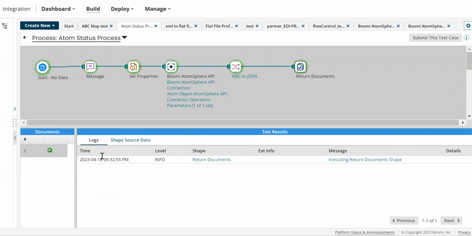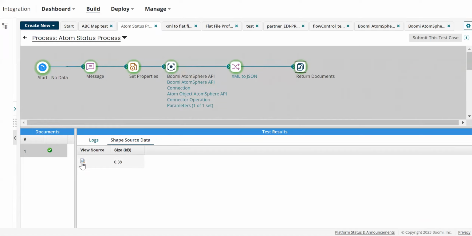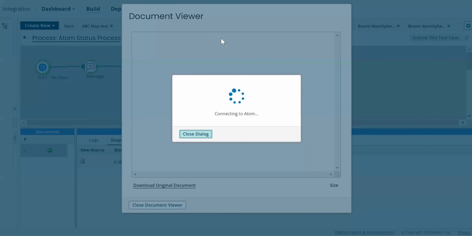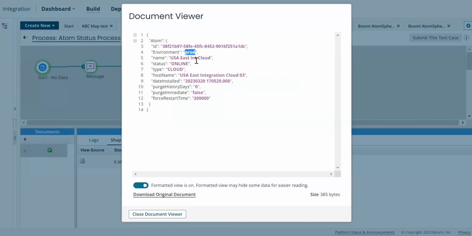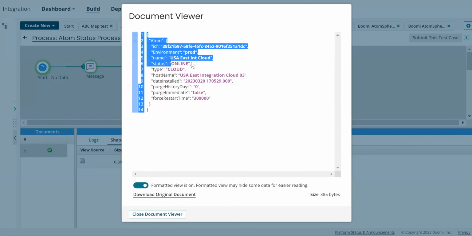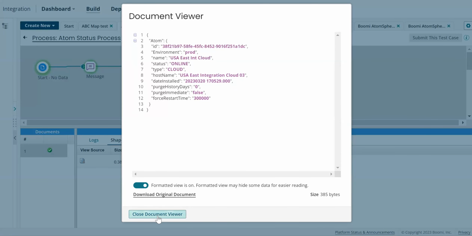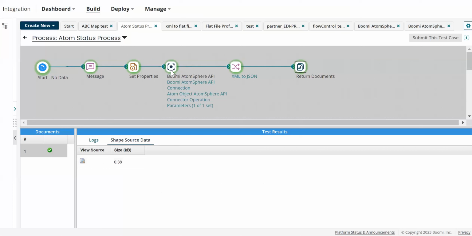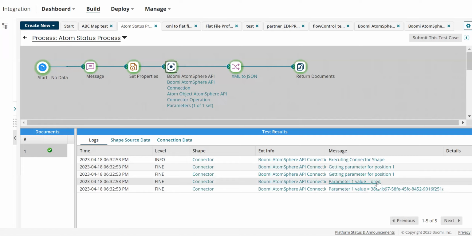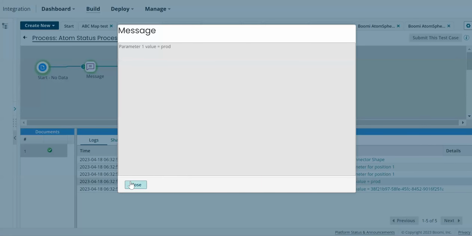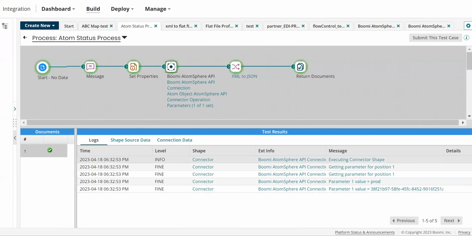You can see the response. Let it give a minute. Yes, this is the prod environment and you can see the atom is online. This is how you can do a simple lookup based on CRT input, and you'll get the corresponding output as the value.